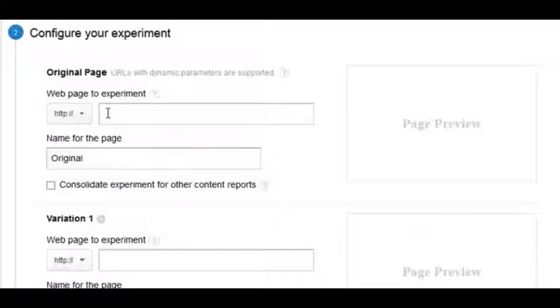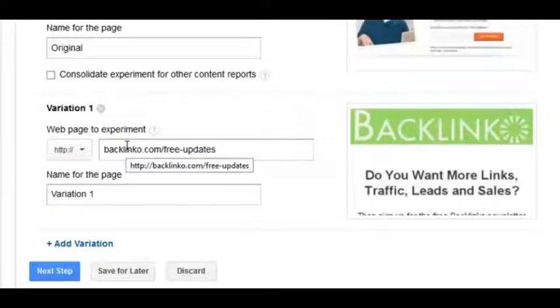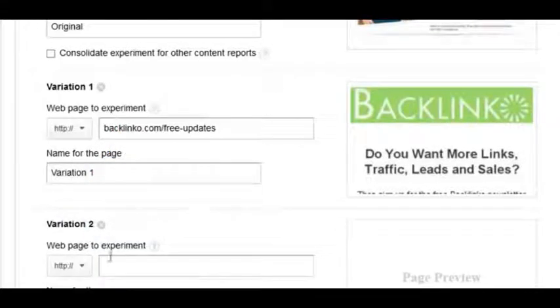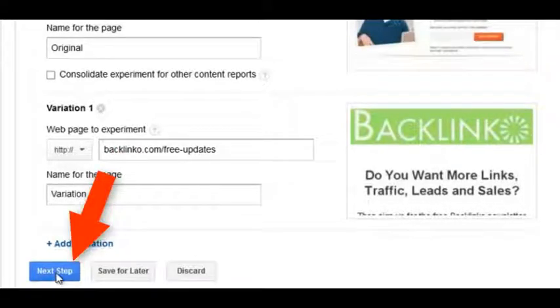Next, enter the URL of the original page. So that's the page that people currently see when they visit your site, and the experiment page. So this is the variation of that page. So it might be totally different, or it could be the same page with just a different headline. Either way, it needs to be hosted on a separate URL. So enter those two URLs. And if you want to test more than two pages against each other, you can do that by clicking on Add Variation and then entering the same detail. So once that's set up, click on Next Step.